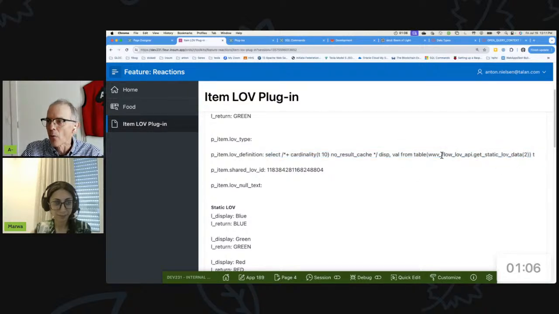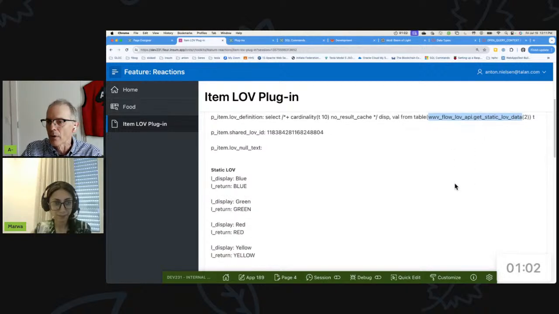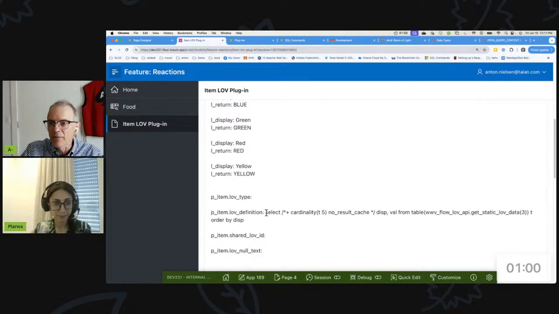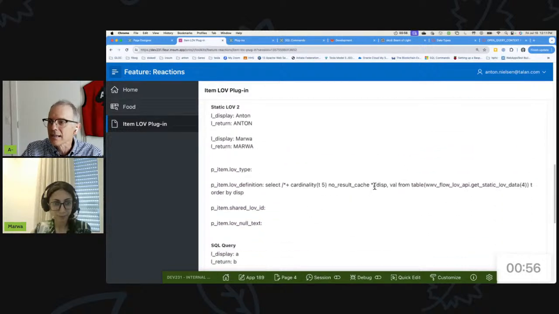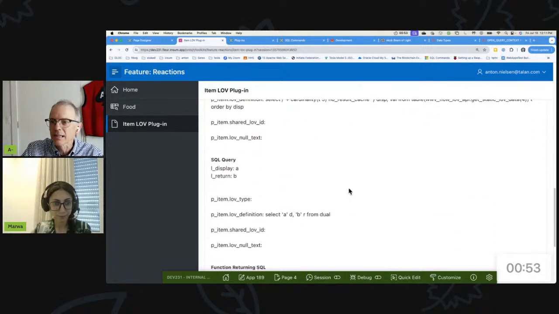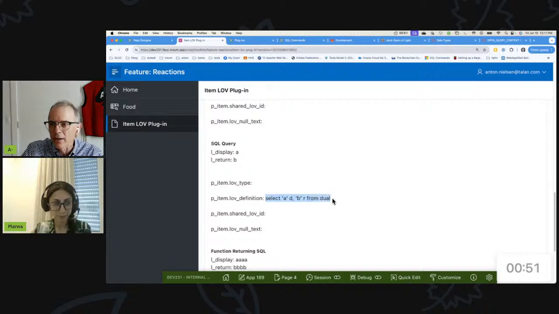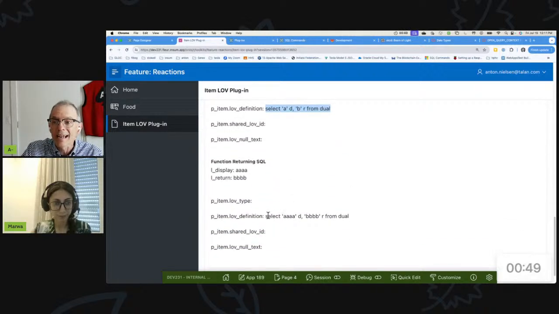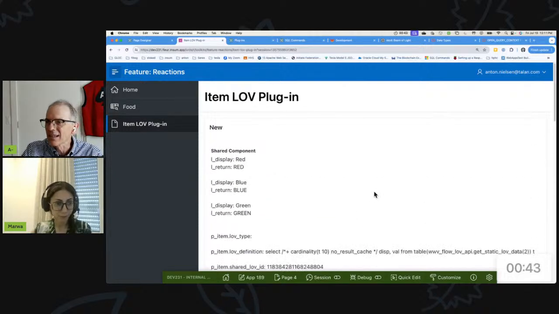This is the query for getting, it says get static LOV data, but that's for a shared component. This is if it's a static LOV. This is if it's a query, it gives me the query. If it's a function returning query, it actually evaluates the function and gives me the result. And wow, that's what is so amazing.